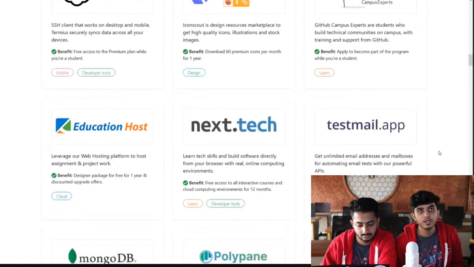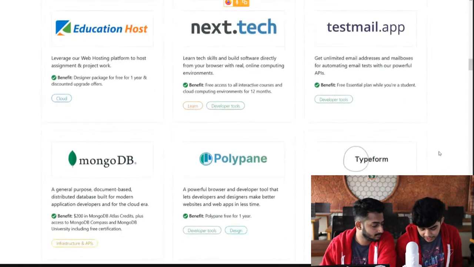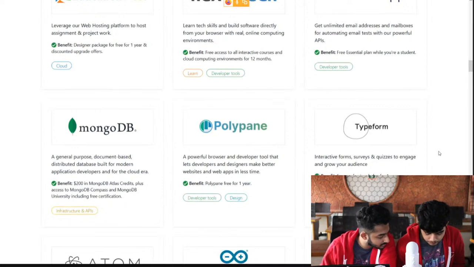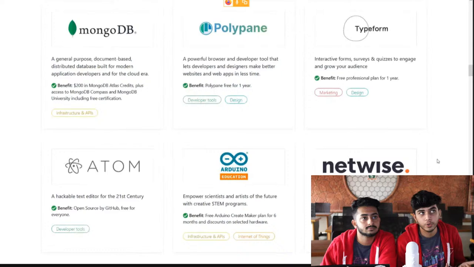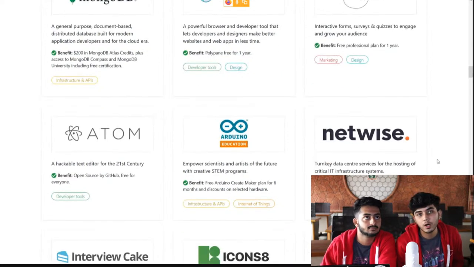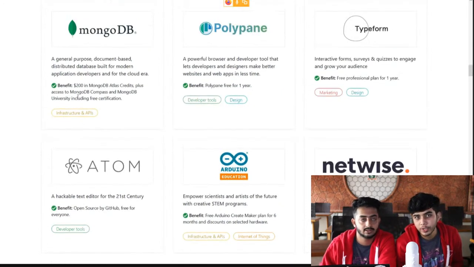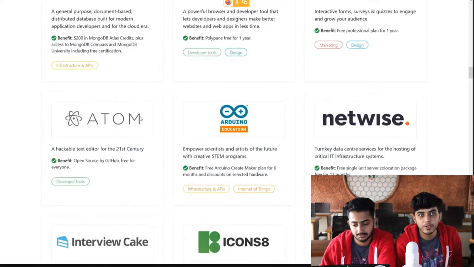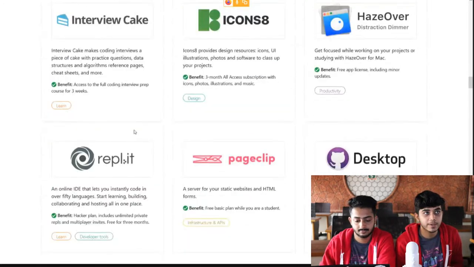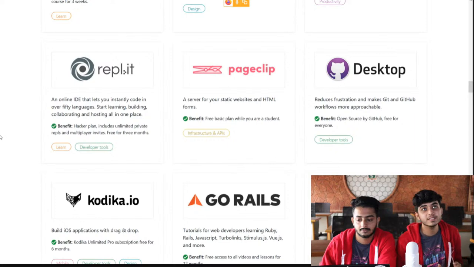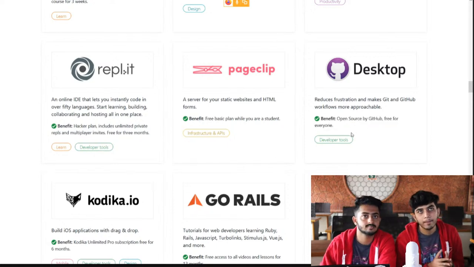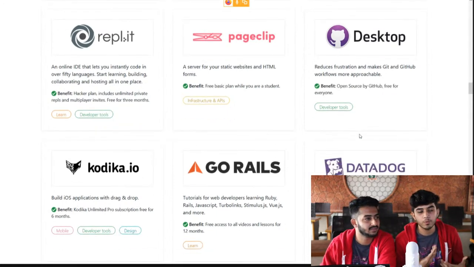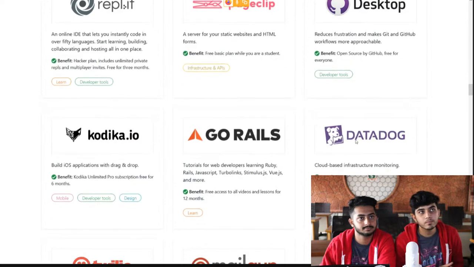So you guys can check it out. The link is already in the chat. It has a lot of things. Even JetBrains or MongoDB, if you are interested, it gives you $200 in credits on MongoDB. You guys can use that as well. Then GitHub Desktop, which is an easier version of Git. All these things we did, it is almost the same thing, but with a very advanced UI.